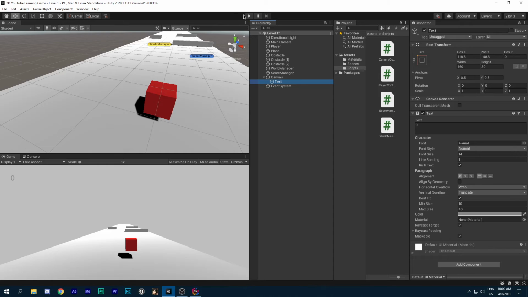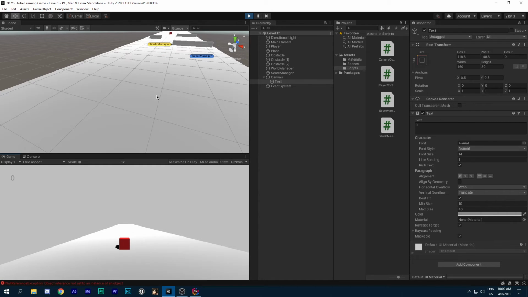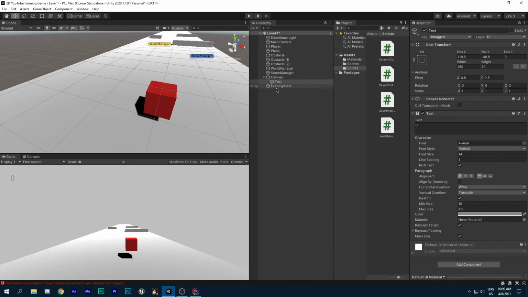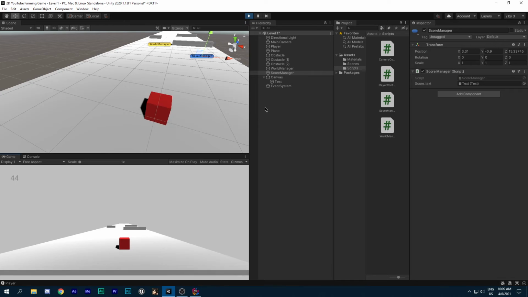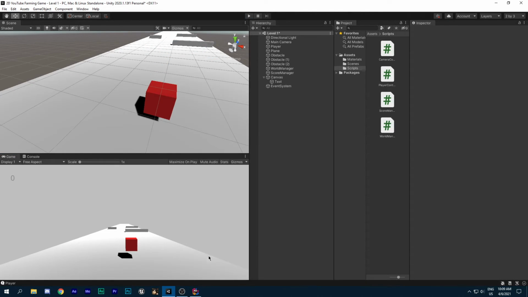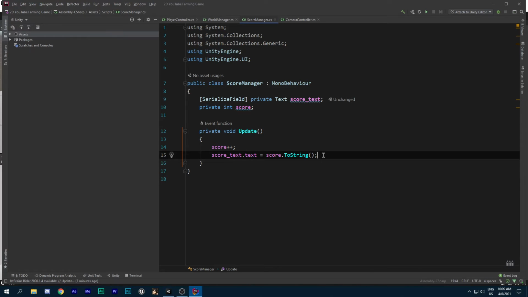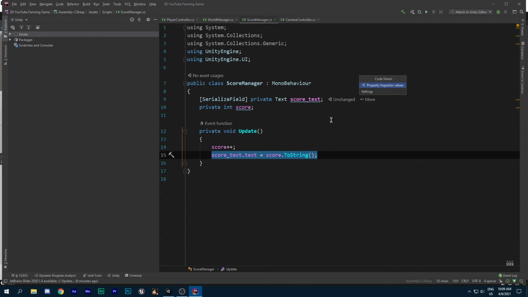Hope it makes sense. And then I'm just going to, yeah, we have done it. Let's run the game. Oh, sorry, I never did that. So on the score manager object, drag and drop your text, and then run. And as you can see, this is running. Yay, right? The basics are done right here.